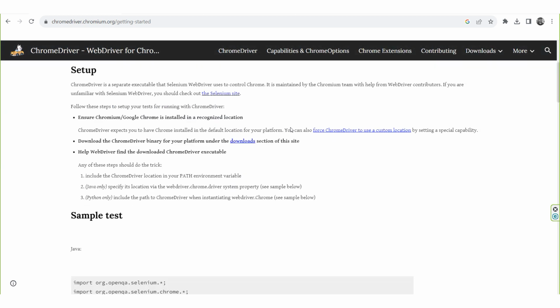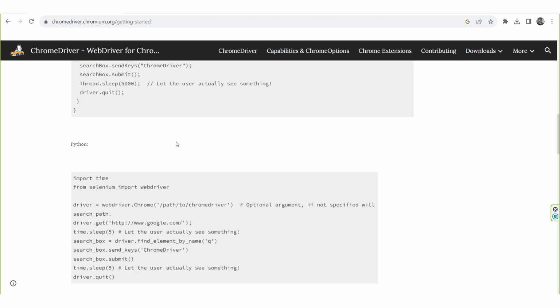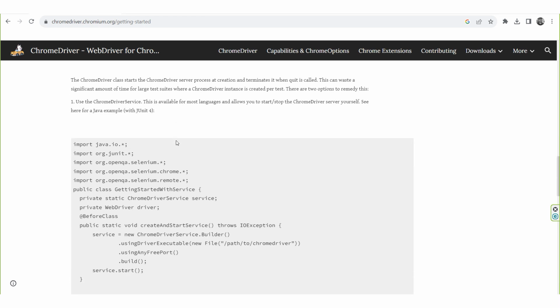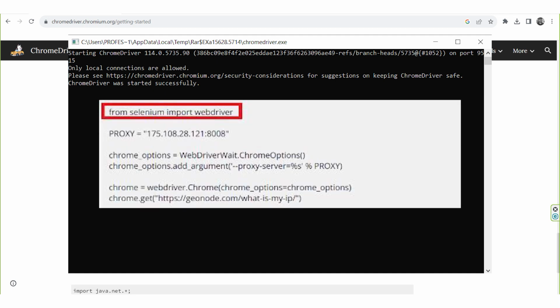My name is Andrew. In today's video, I will demonstrate how to configure a proxy for use in Selenium. Let's get started. Make sure you have the Chrome browser installed and Selenium web driver set up. Launch the application. Open the command prompt and input the commands displayed on your screen.